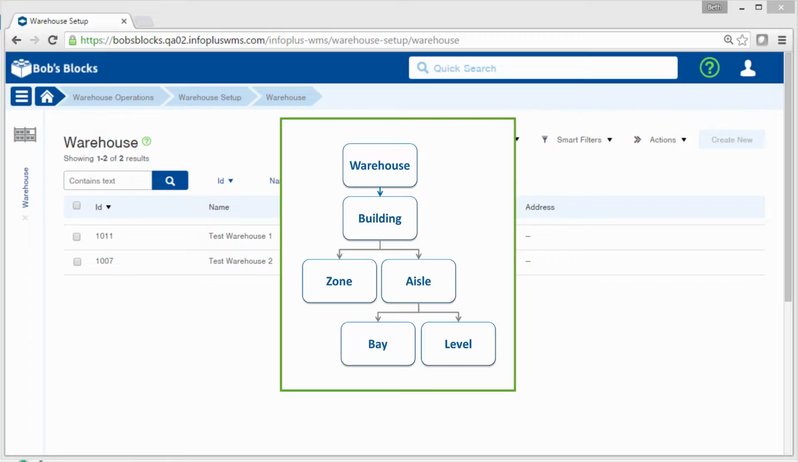Infoplus supports these areas in a warehouse: buildings, zones, aisles, bays, and levels. You can use any or all of these layers. For a small warehouse, you might only want to organize locations by aisle and rack and not by building or zone. But for a large warehouse, you might have multiple buildings with several zones and aisles. And you could have anything in between.